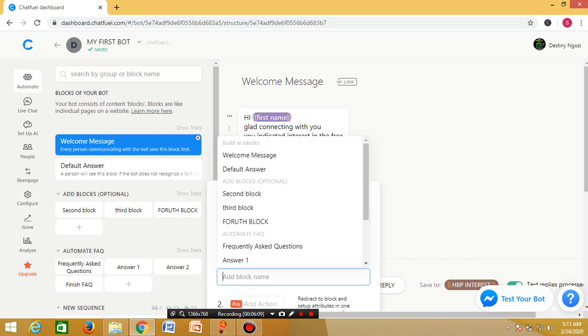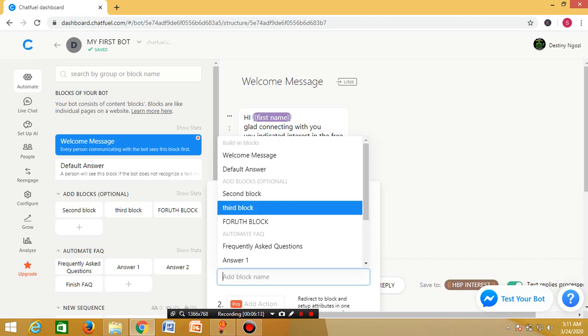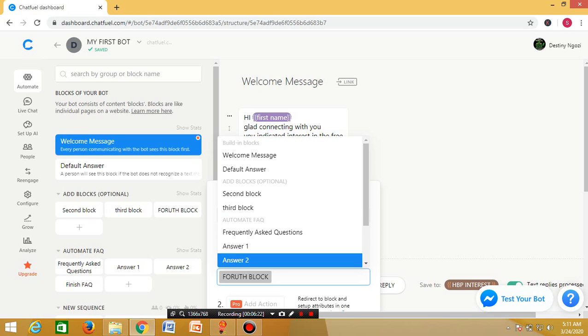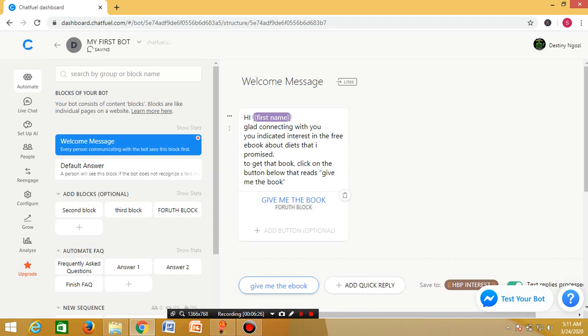By default, once you bring your cursor in here, it gives you names of the blocks that are available. It pulls it up. So all you have to do is just click on it and select it. So this button now will be linking to the fourth block. Are you getting it now?